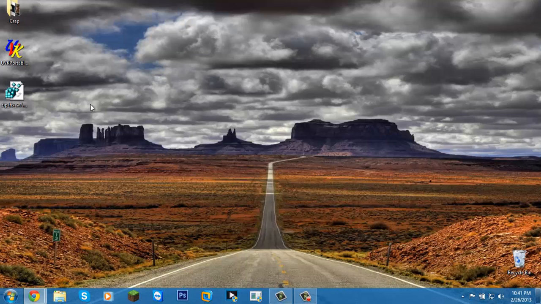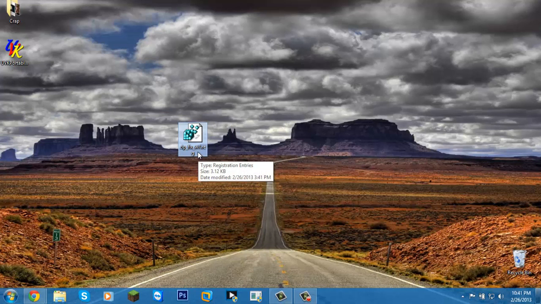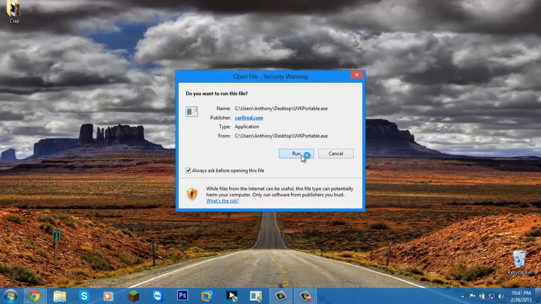So on my desktop here I have this, which is basically a registry file. I'll put a link to this in the description where you can download it. You basically just run this and it will automatically fix zip files. And then for everything else, there's this program called UVK, which is this here. You basically just run this.